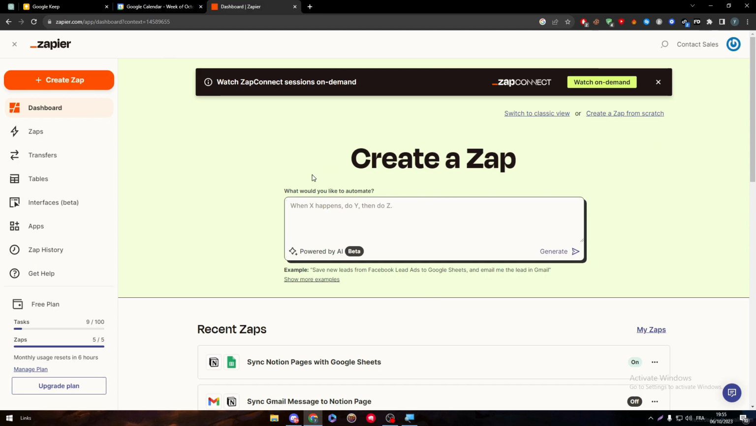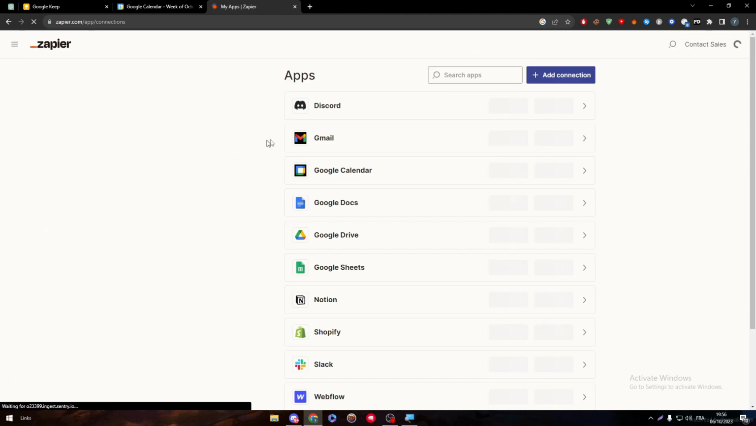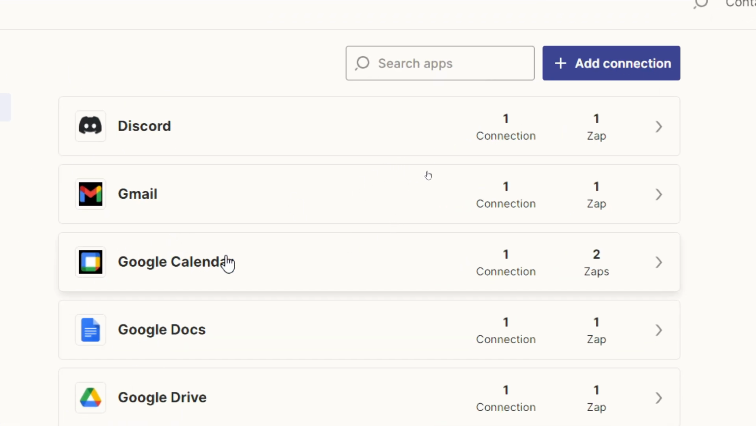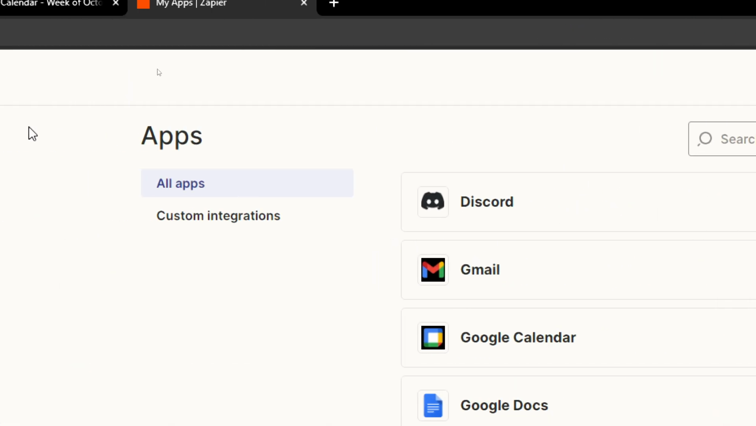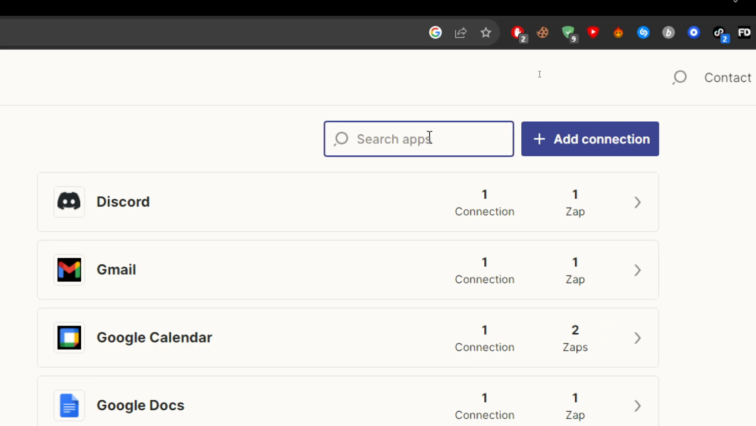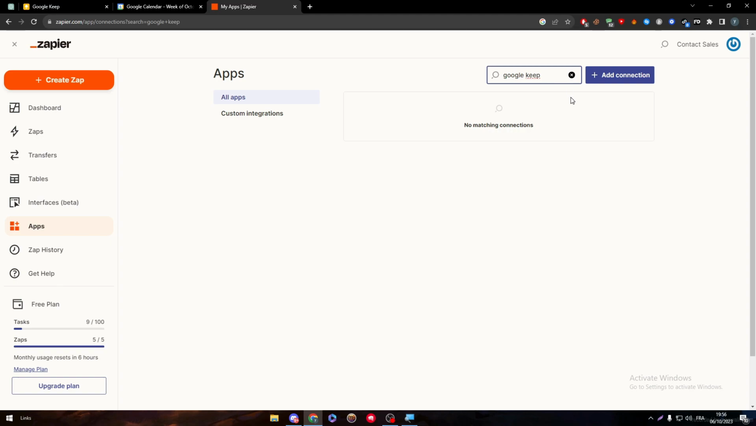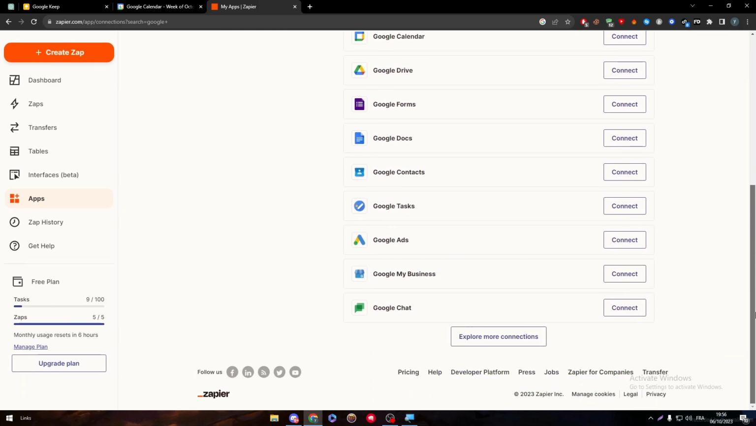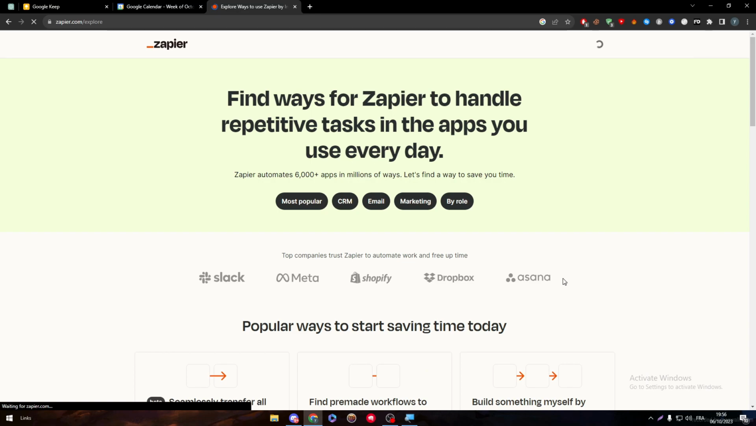But before we get to create any zap, we have to add the apps into our app categories. So here we already have Google Calendar, as I have installed this for another tutorial, but now we need to have Google Keep. So let's search for Google Keep. And as you might see, no matching connections, since Google Keep is not really something that they are supporting at the moment.